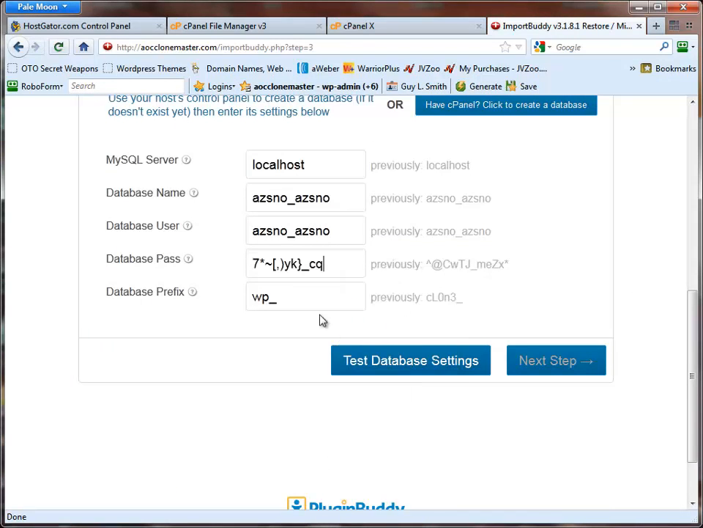Drop that in right here, and then put in our database prefix. Now, by default, every WordPress site's prefix is WP_. We don't want that because every hacker knows that. So we're going to change the prefix up a little bit. Doesn't matter what you use, just don't make it too convoluted or too long. And of course, the last character is going to be an underscore.